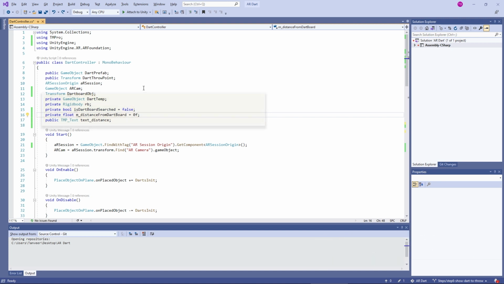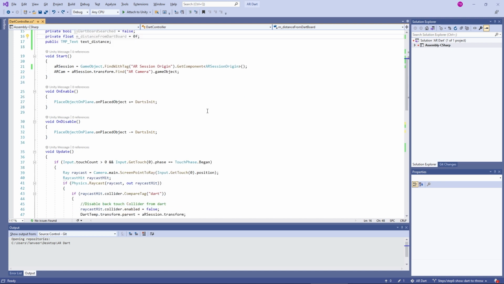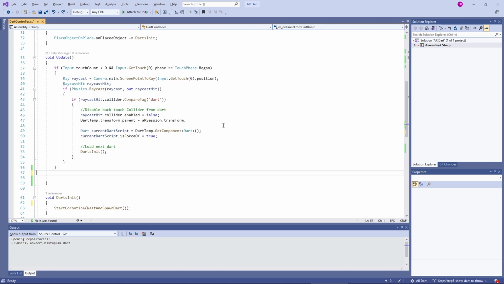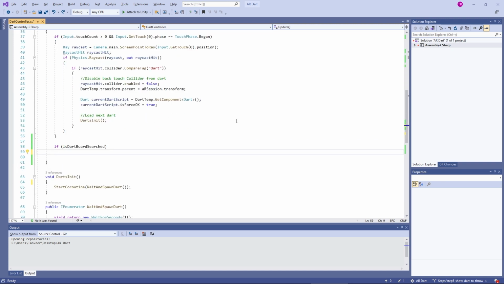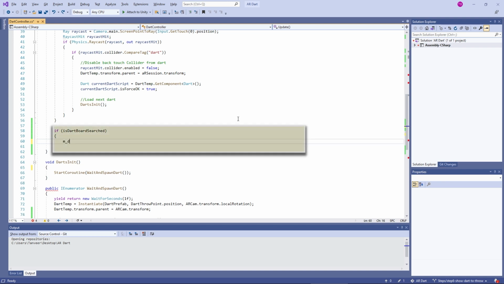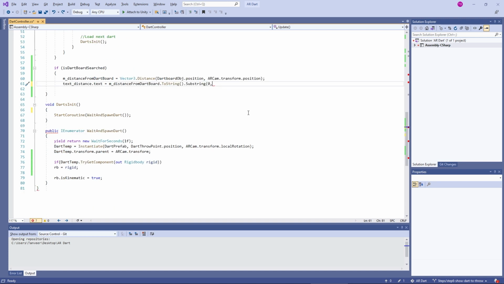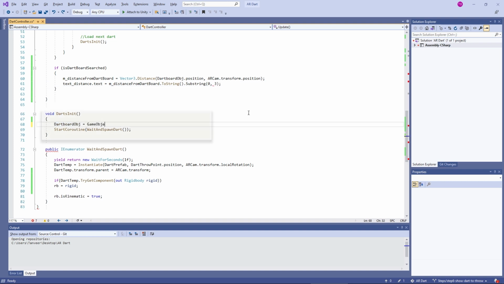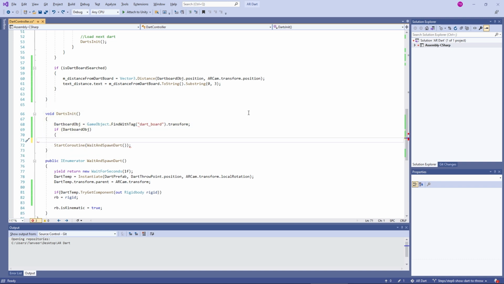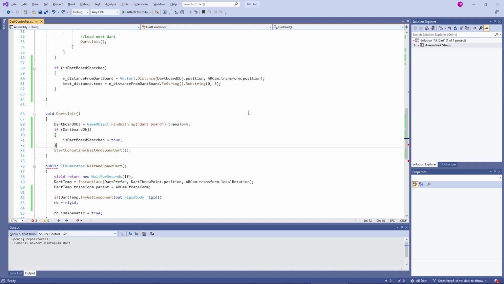And now at the end of update method, create a new condition and check is dartboard searched. To calculate the distance between dartboard and player, we will be using a Vector3.Distance method. And in the parameters, we are giving the dartboard position and the AR camera transform. That's basically our player. And in the second line, we are converting the distance into string and assigning that string to the text label. And in the dart init method, we are making is dartboard searched equal to true. Now our script side is ready. Now we need to add text labels in the scene.